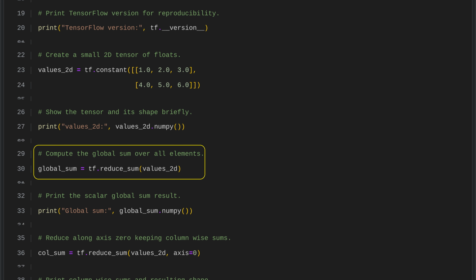In this step, we compute the total sum of all elements in a two-dimensional tensor called values2D. We use TensorFlow's reduce sum function, which adds up every value in the tensor and returns a single number. This single scalar represents the overall total of the data in the tensor. It provides a quick way to understand the combined magnitude of all the values it contains.